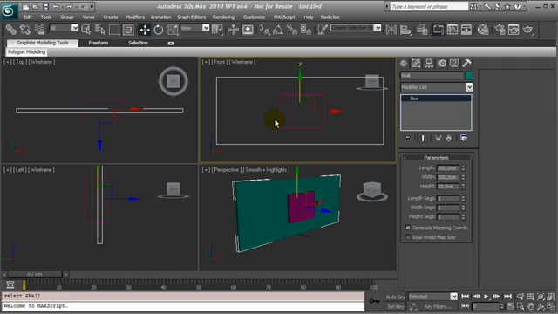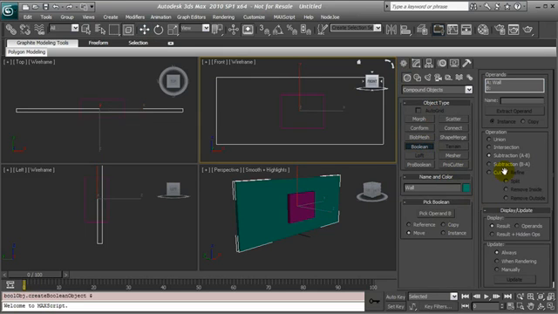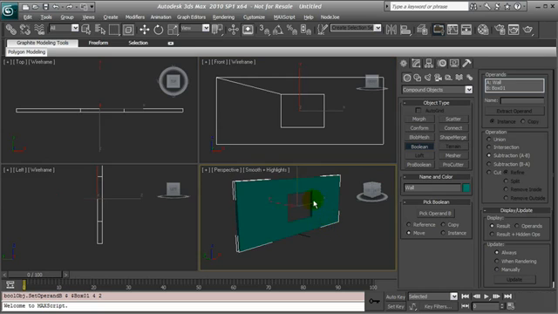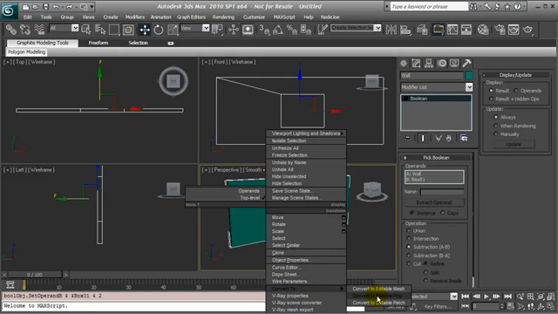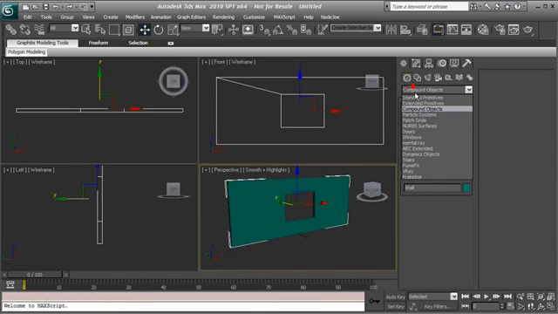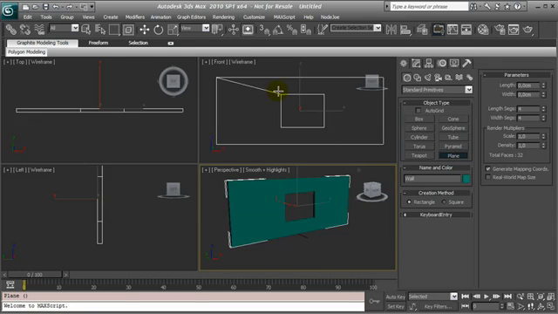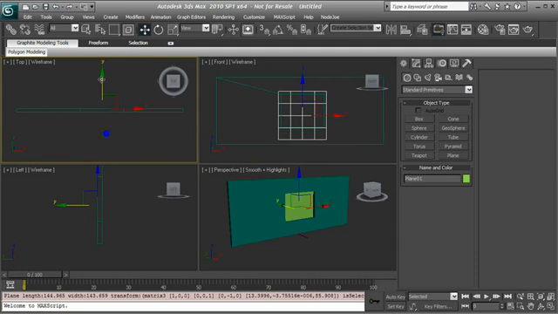Okay, let's select the wall. We go to the compound objects, choose Boolean, and pick the operand B. So we have the wall with the window. I can convert the mesh to editable poly, and now I can create a plane, and this plane will be our cloth behind the window, and it will be moved by the wind.